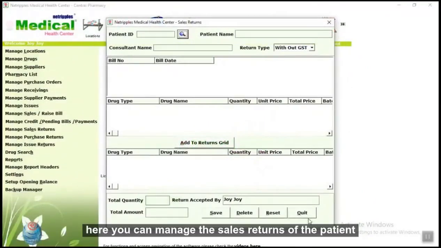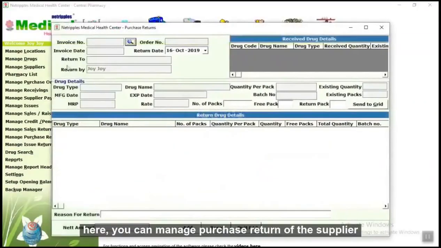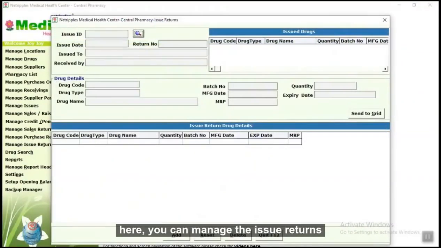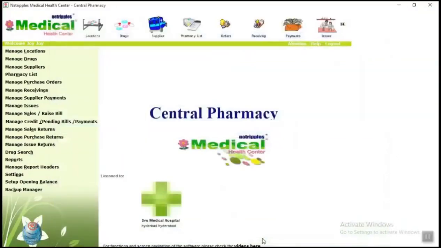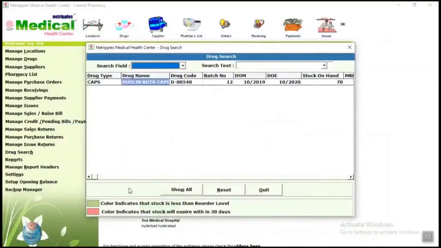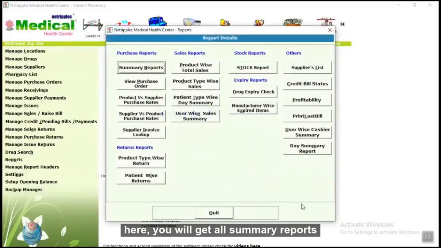Here you can manage the sales returns of the patient. Here you can manage the purchase returns of the supplier. Here you can manage the issue returns. Here you can search the drug details. Here you will get the all summary reports.